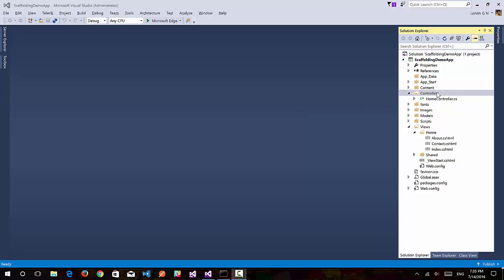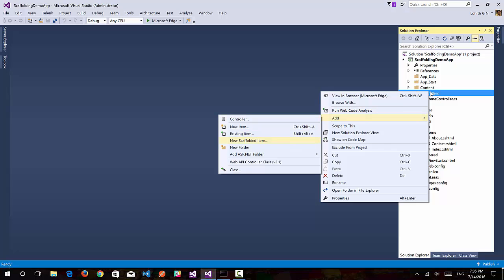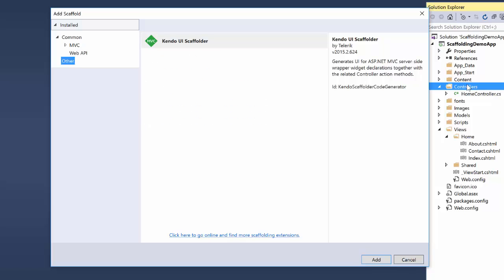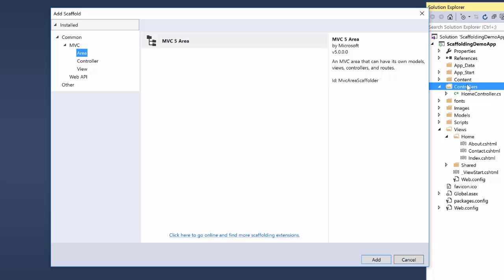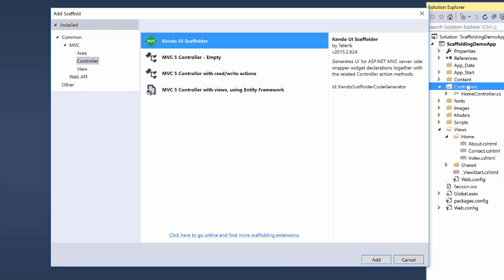In order to scaffold a Kendo UI grid, right click on the controllers folder, select add, then new scaffolded item. In the add scaffold dialog, click on the common or other. If you click on MVC, you won't see our scaffolder coming into the picture there. That's because that's how Visual Studio segregates different things. As you can see here, our scaffolder is basically under the controller item. So if you click on controller, you will see Kendo UI scaffolder.